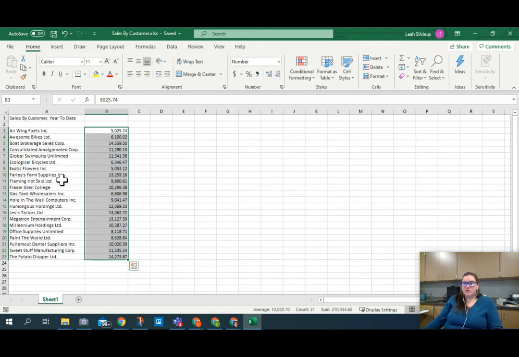That's how much each of these customers has sold, or how much you've sold to them. So you've got each of these customers and the sales by date. Then we're going to go ahead and format these using conditional formatting.